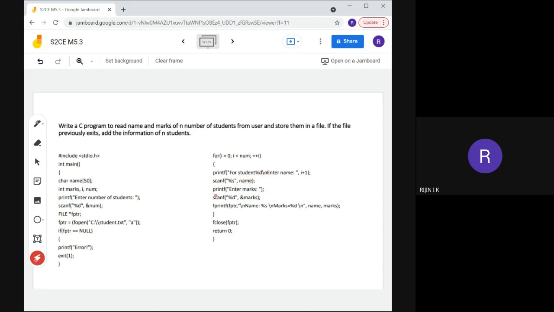Then after that, it will ask you to enter the marks. Marks we have declared as integer type, so we need to read an integer. For that we can use %d, ampersand marks, semicolon. So we have read the name and marks of the first student.